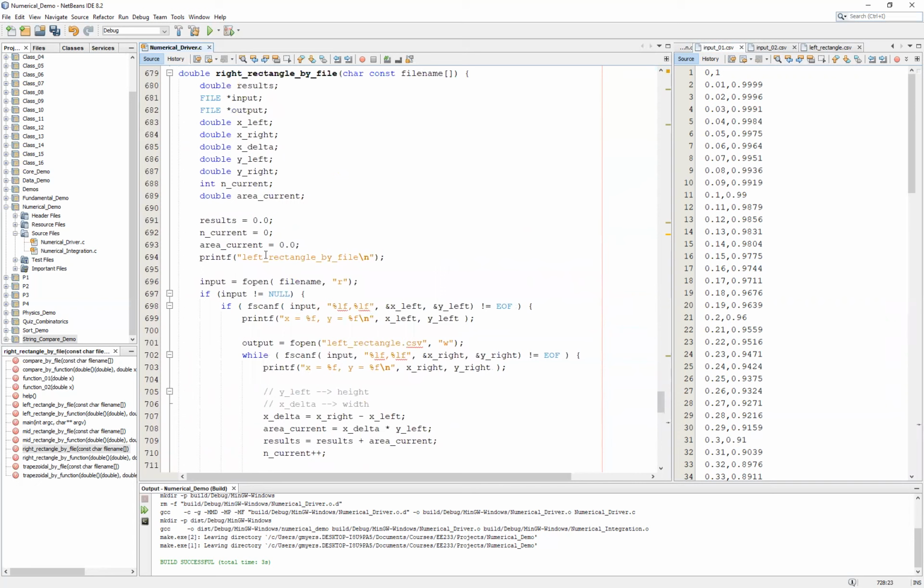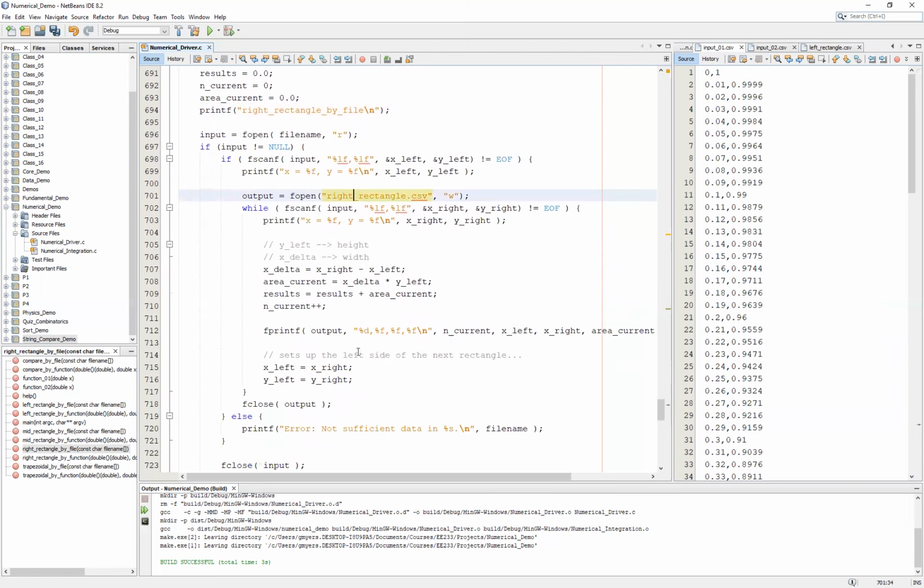Now, everywhere we have a left in either a comment or in a printf, as well as a file name, we want to change from left to right. After doing a few basic changes like this, let's take a look at what really differentiates the two. And the answer is not much.